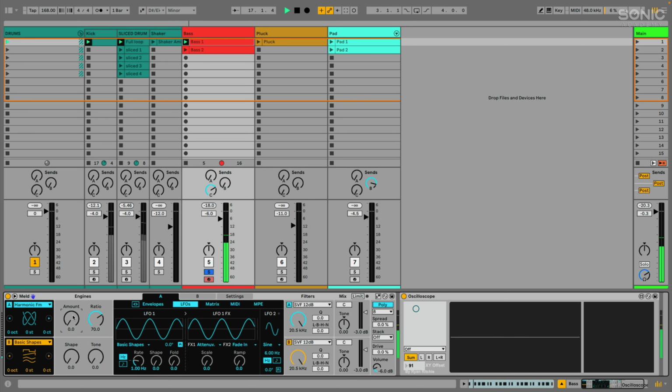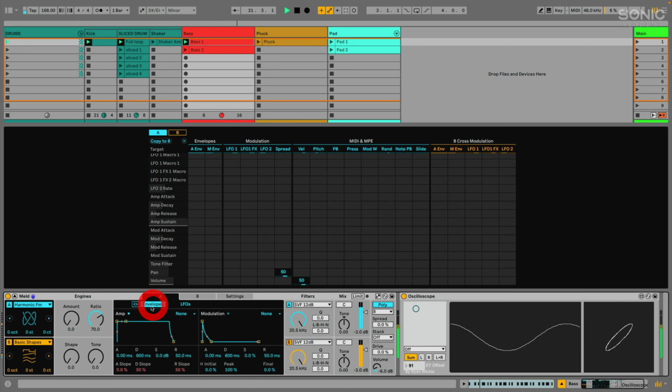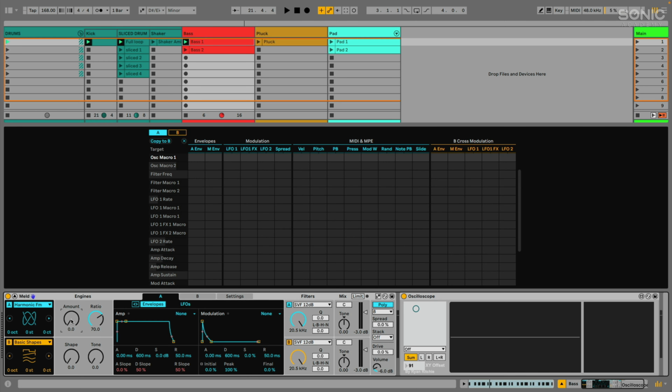So what I'm going to do is I want to modulate this amount control. So let's open up our modulation matrix. Let's go to the envelopes, and I want to use the modulation envelope here to modulate the amount. So what I need to do is find the mod envelope here on the top, M envelope. And then if I click on the amount, it'll actually highlight it on the target list for me. So we see oscillator 1, macro 1 is what this is called, or oscillator macro 1.